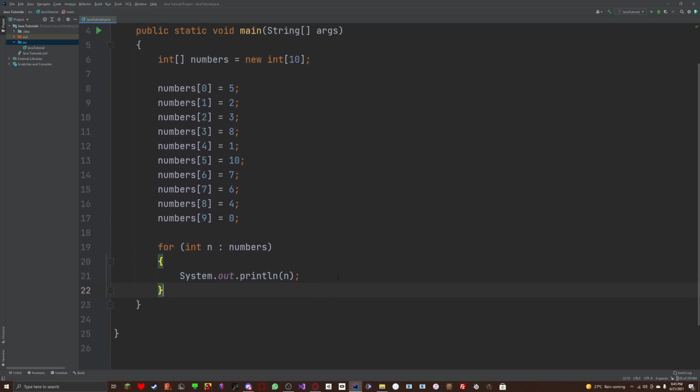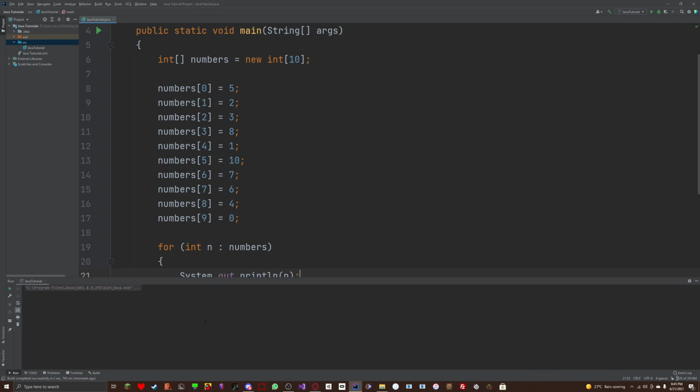So we have print out n. So this is for each number. So when we run this, it'll say 5, 2, 3, 8, and 1, 10, etc. You can see it printed it all out: 5, 2, 3, 8, 1, 10, 7.